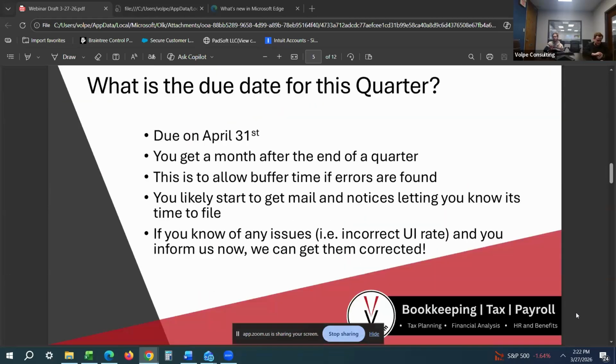What is the due date for this quarter? Everything is due on April 31st. I know that the tax quarter technically ends in March, but you get a month after the end of a quarter to give us some buffer time. This is so if errors are found, if there is any over or under payments, there's good enough time to correct it. And that's why we're trying to get the info out now, so if you notice anything, we have ample time to get in there and tell you, hey, don't worry about it.